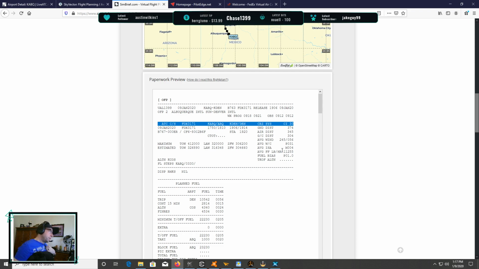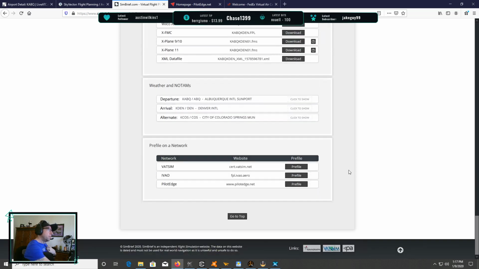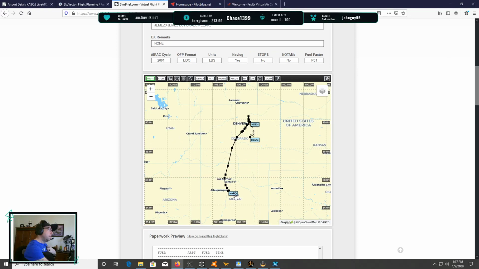And reserve fuel 4.5. And I rounded it up to 24,000 pounds. So it's a long flight, but we're leaving New Mexico, we're going into Colorado.